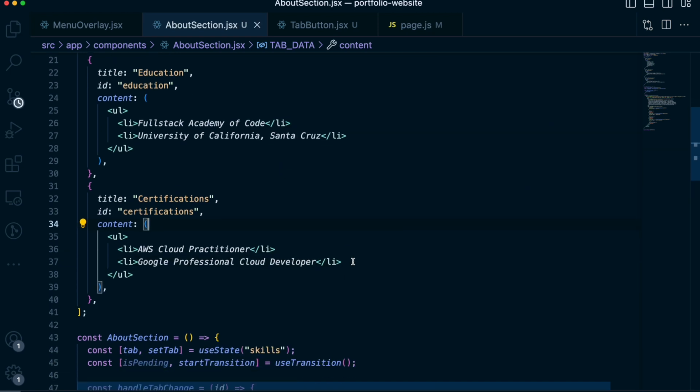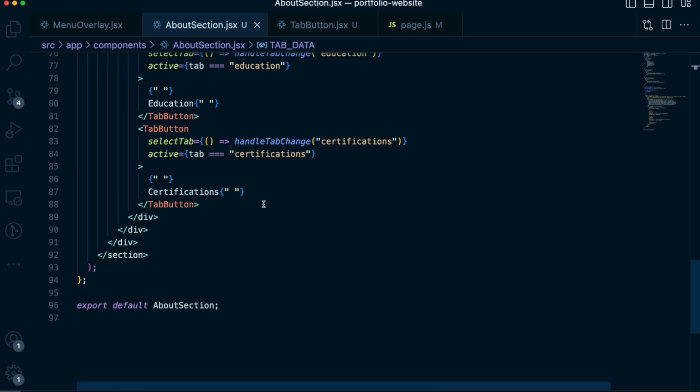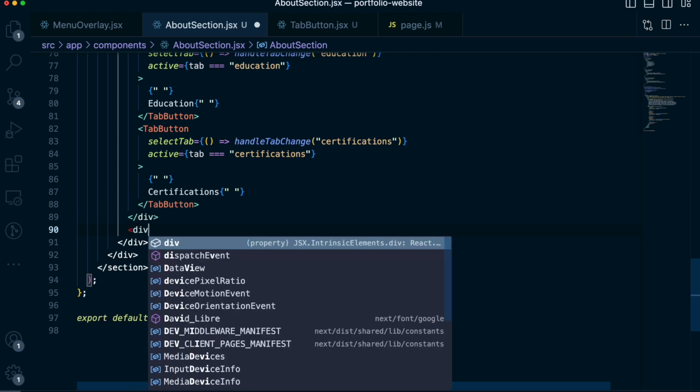Okay, now that we have this, we will take this tab data, and after we have buttons is where we want to show the content. So let's scroll down, and once the buttons are done, we're gonna create a new div.